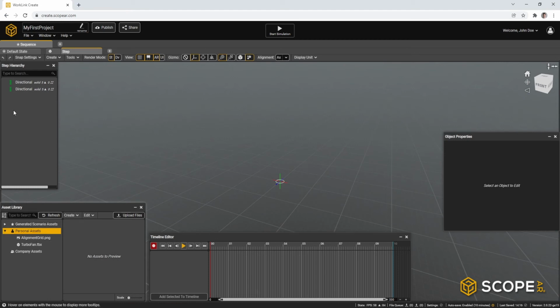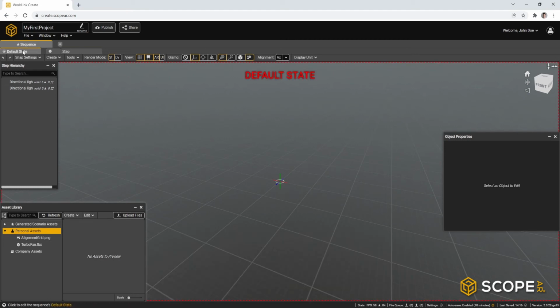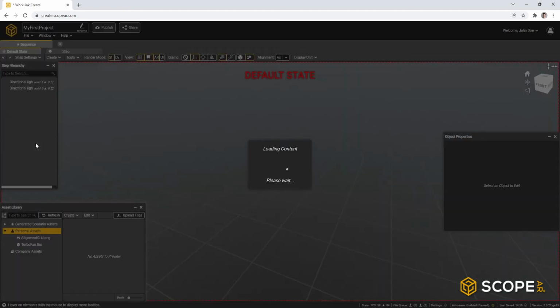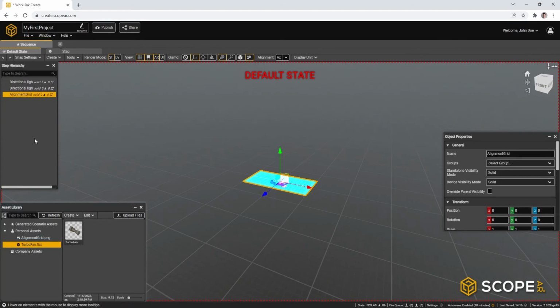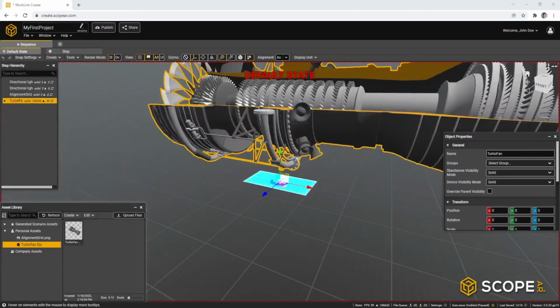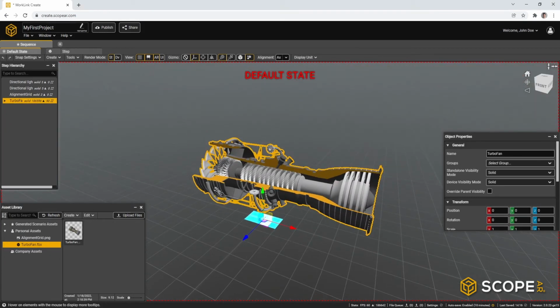Before we proceed, let's go to the default state. You can use this state to reference data throughout multiple steps, which can be a huge advantage on larger projects. To add the objects to the scene, simply drag and drop them onto the step hierarchy. To zoom onto a selected object, double-click the object.